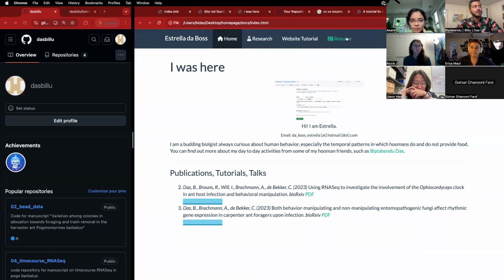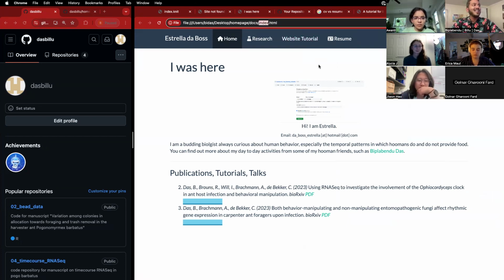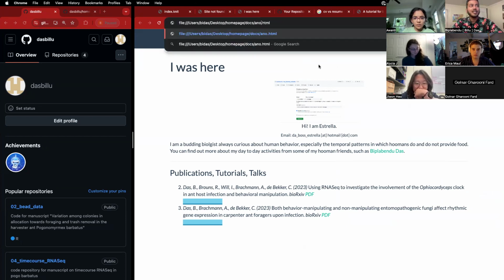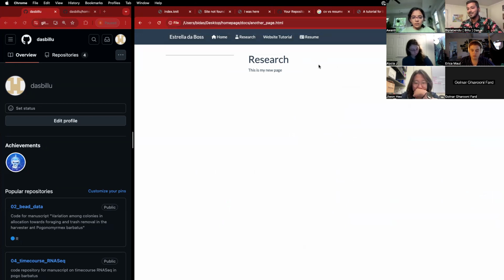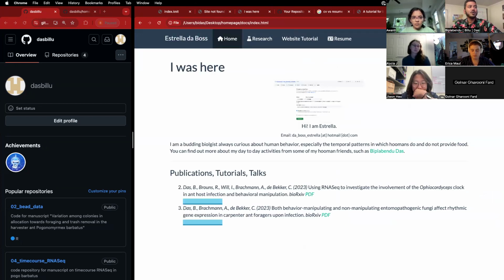Now it's gone, right? But you know the password. It's basically having a password. You know what this page should be called, so come up with a creative name that no one can guess. And what did we call it? Another page, right? Another page.html. It's still there. It's just not accessible in the navigation bar. If anyone goes out of it, they won't be able to access it.